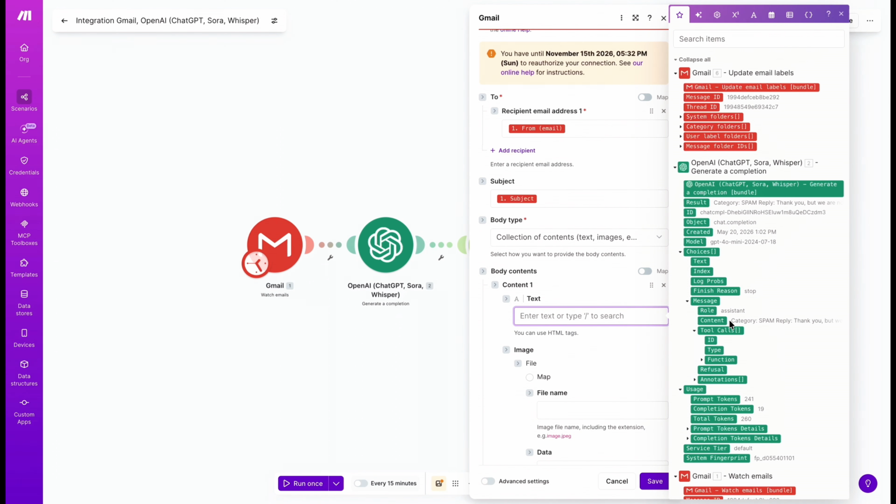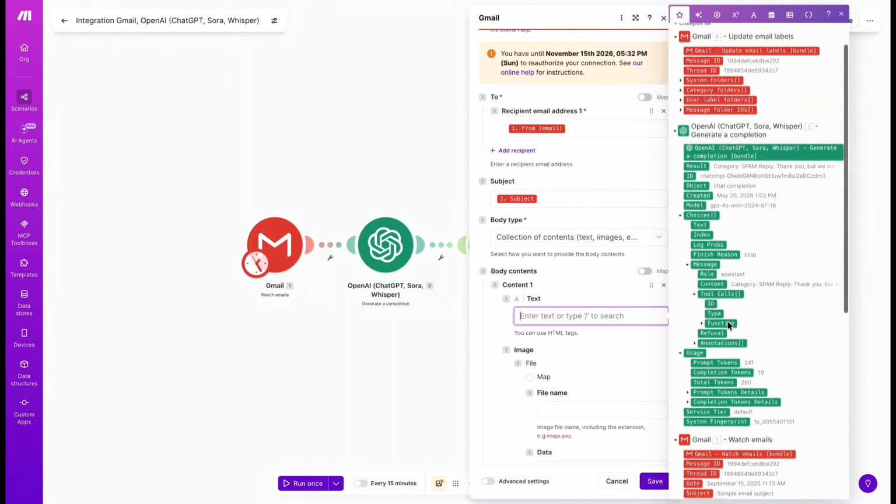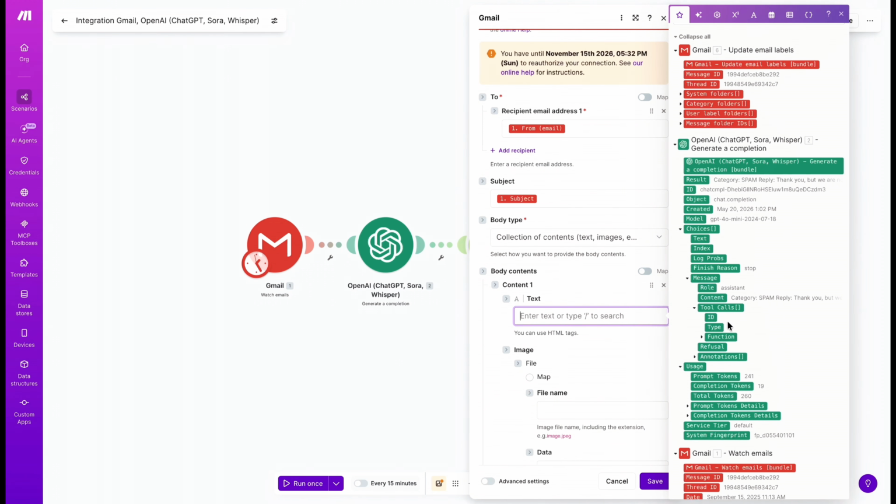Okay, so before we move on, I want to show you something. If you look at the output from the OpenAI module right here, you can see the result is returning everything together in one block. The category urgent and the reply all in one field. The problem with this is that when we go to create our draft email, we don't want the word category urgent showing up at the top of the reply. We only want the actual reply text.